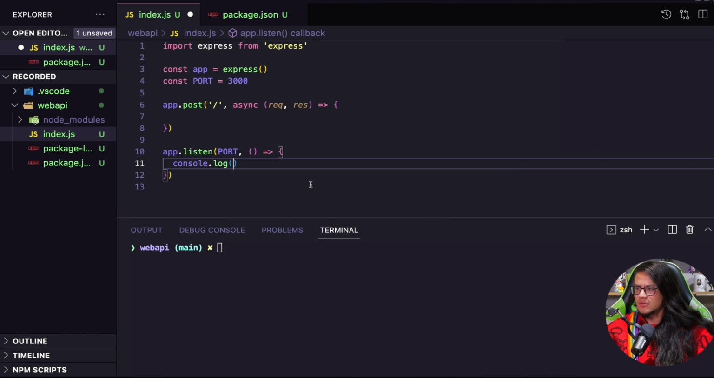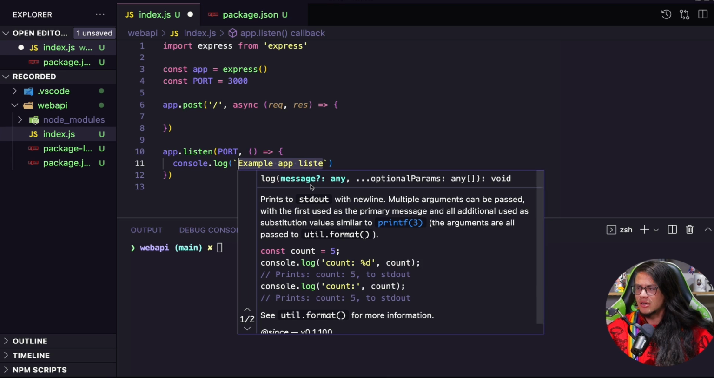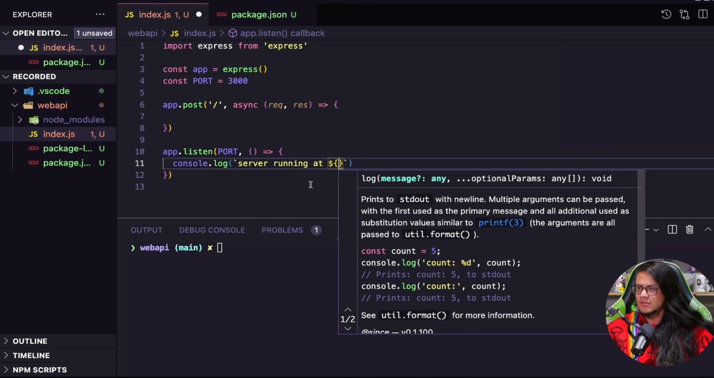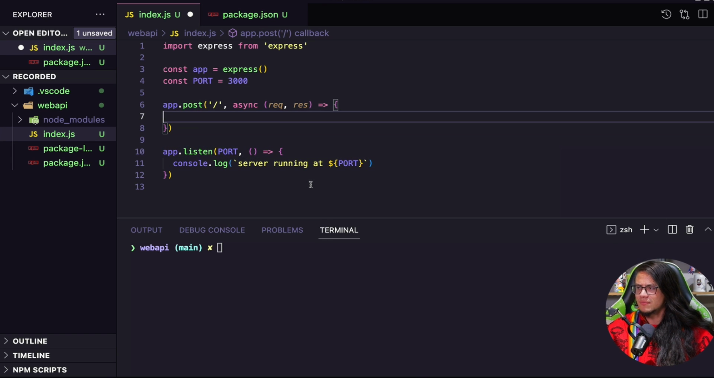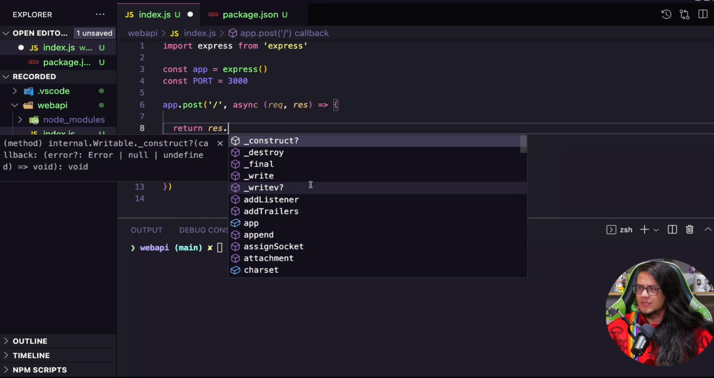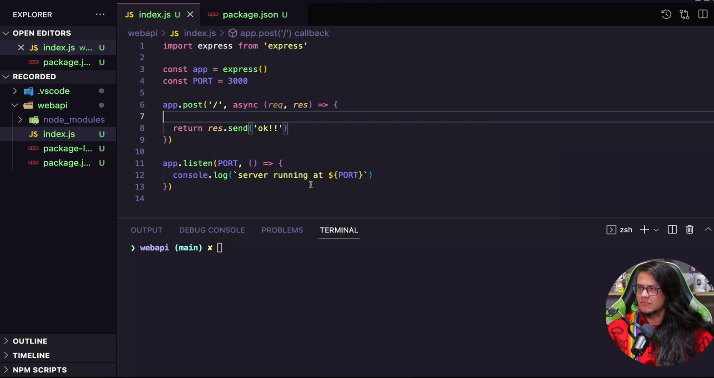And I'm going to put here console.log, example app listening, actually, server running at port. Okay. And then let's just return response.send, received, or just okay. Nice. So if we try running this code, I'm going to run npm start.